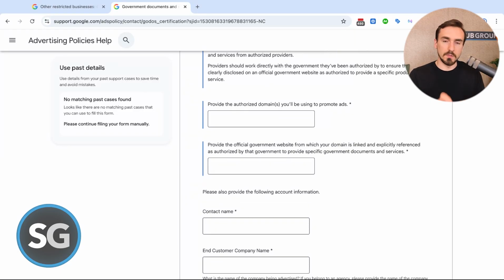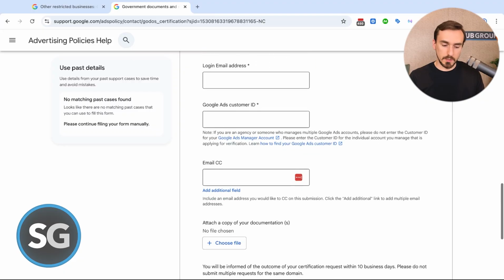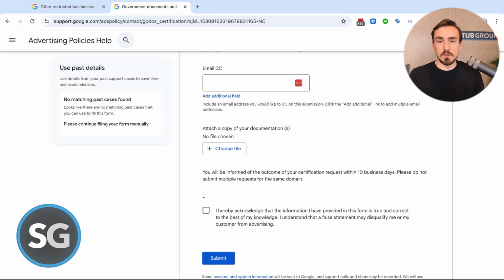And then you're going to put the website, the government website that is linking to your domain, your name, company name, email address, etc. And then if you have any additional documentation from the government giving you the authorization to do what you're doing, then include that documentation as well. And so that is what you would submit to Google through that form.